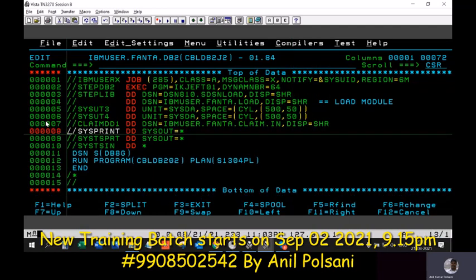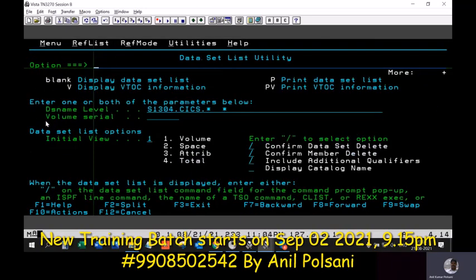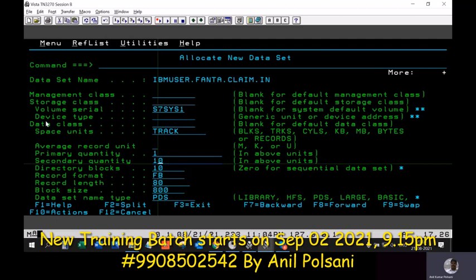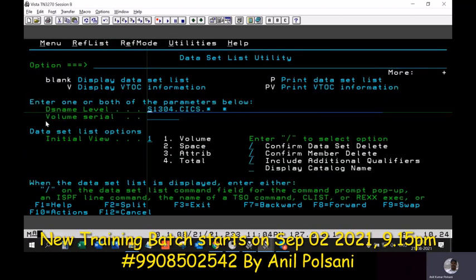But as such, we don't have that file. Let's create that one. The file is IBMUSER.CLAIM.IN. The name of the file is done. It's a PS file. Record length 55. PS file.